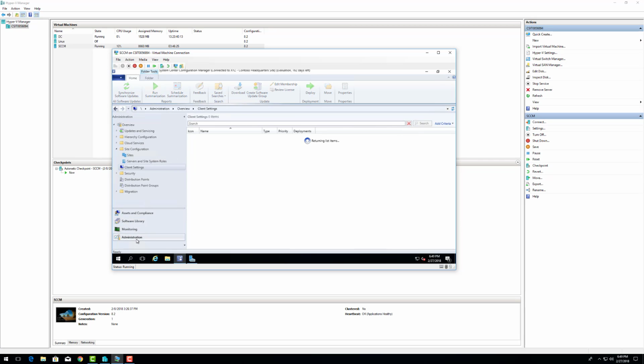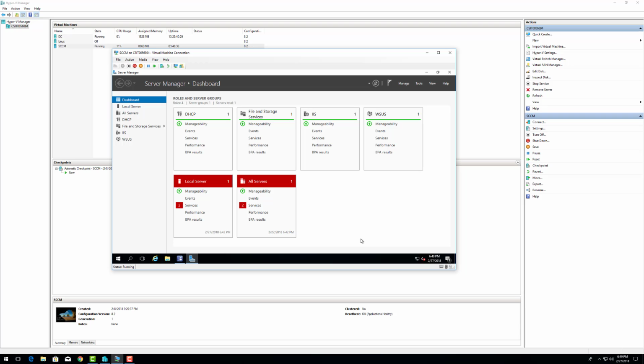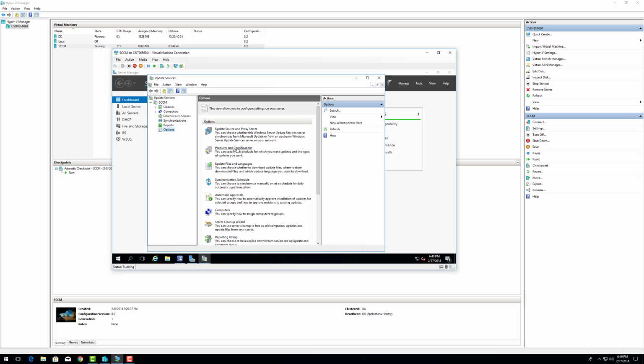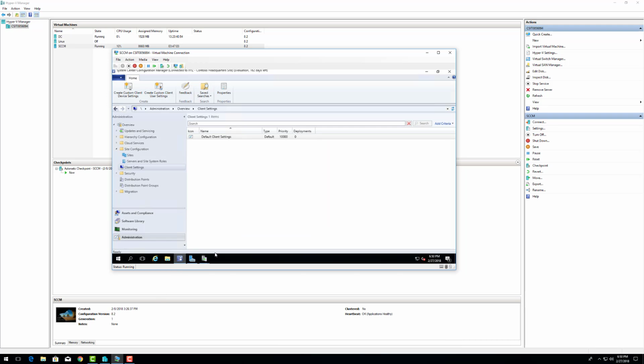So what happens if you want to make a change to your WSUS settings? You don't go to WSUS. There's no options in here chosen. Everything is blank here. It's all done through the SCCM console. My SCCM is still downloading a bunch of updates.